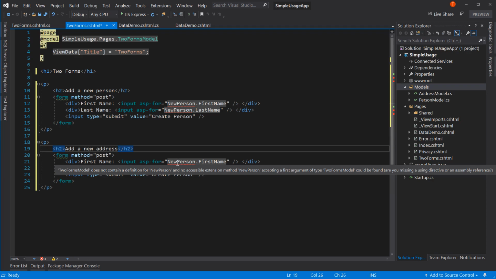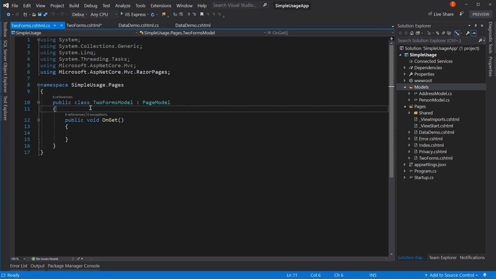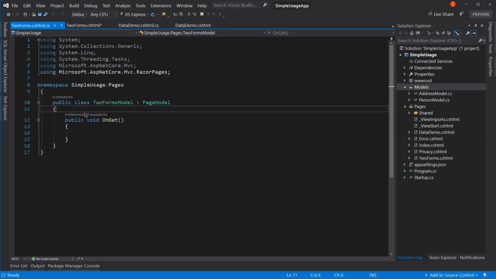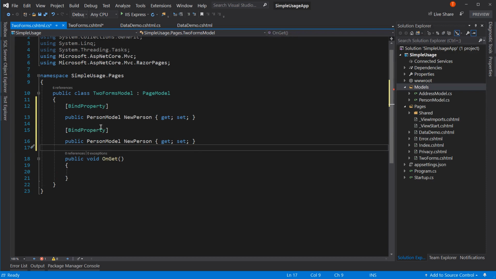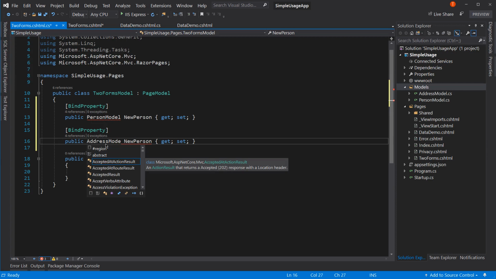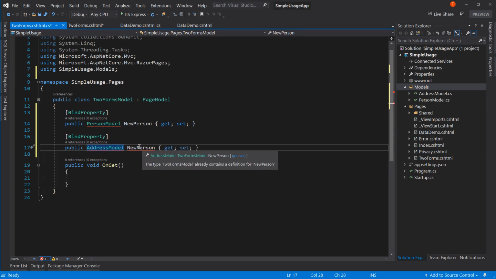And instead of new person, which we've got to actually create, which is right up here, let's copy and paste this one over here. New person. And we'll paste it again. This time we're going to say, instead of PersonModel, it's going to be AddressModel, which needs a using statement. So Control dot to add the using statement. And we're going to say new address here. So we have two different models that are properties on our code behind.